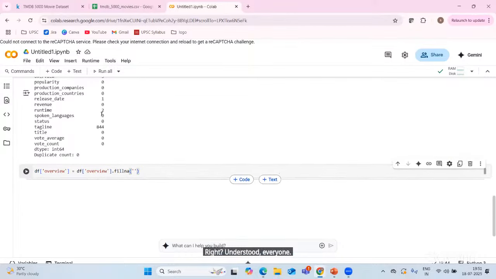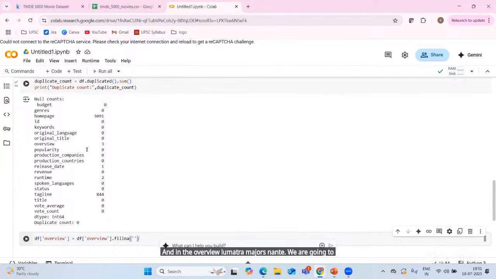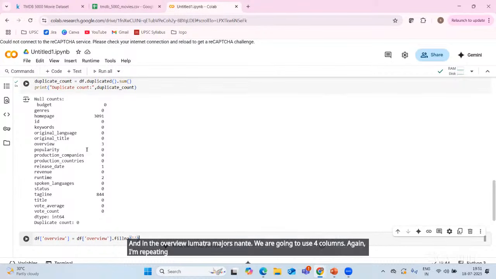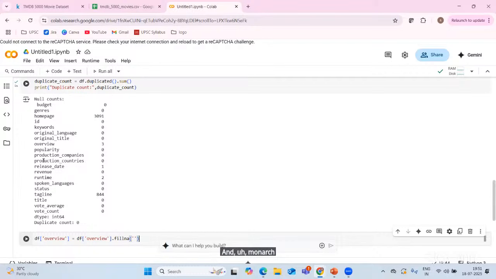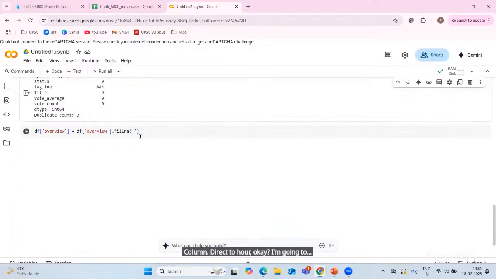And ఎందుకు overview లో మాత్రమే చేస్తున్నా అంటే, since we are going to use 4 columns, again I'm repeating, genres, keywords, overview and title, and మనకి ఈ 4 columns లో we have null values only in the overview column. So ఆ ఒక్క column లో మాత్రమే I'm going to fill the null values.